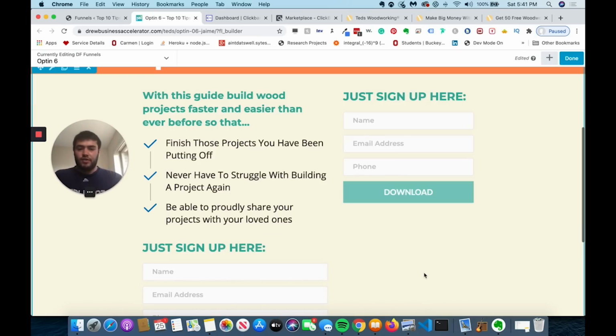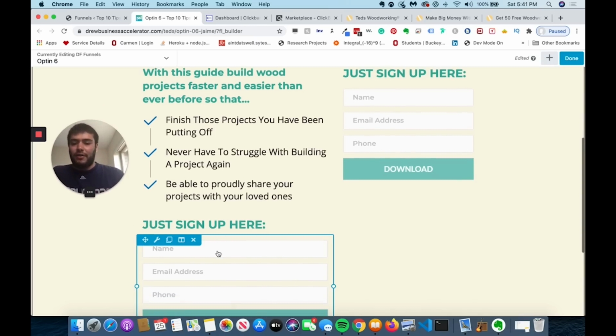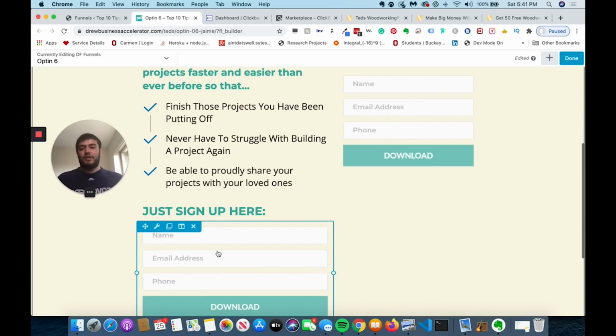So it looks like they have 2 sign-up forms. I don't know if I added that on accident or if it was already here in this template, but you only need 1 sign-up form. If you have too many calls to action, that's going to make it really difficult for people to actually want to fill it out. And you don't want to collect too much information. If you go more than a name and an email address, people aren't really going to fill it out.